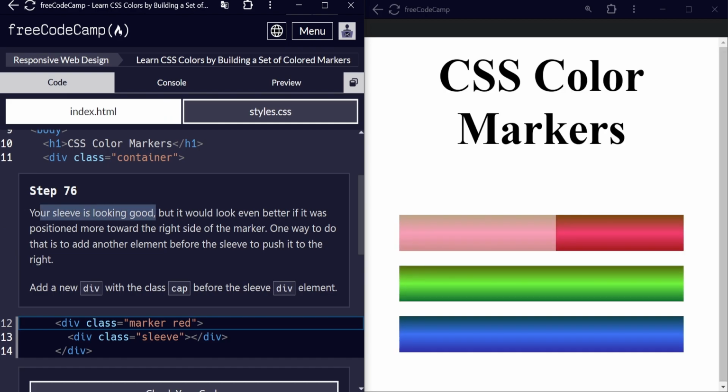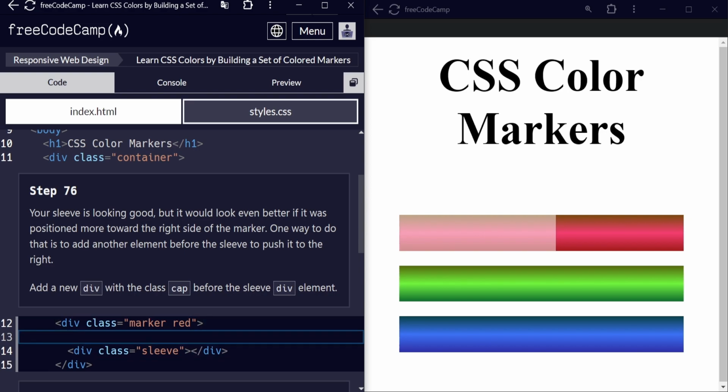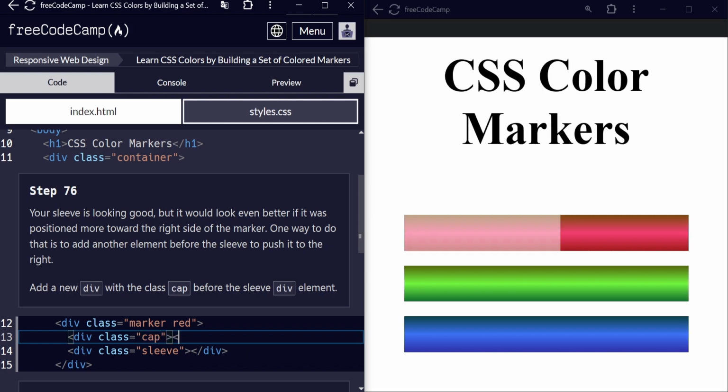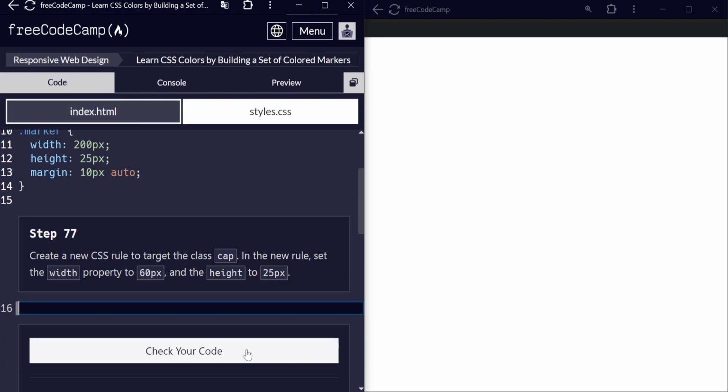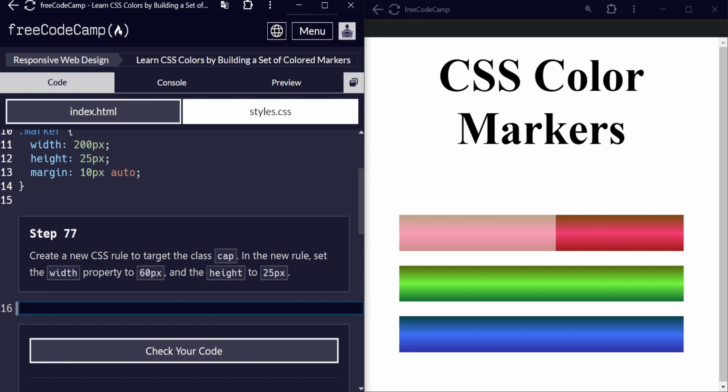Your sleeve is looking good, but it would look even better if it was positioned more towards the right side of the marker. That is right side, right? So one way to do that is to add another div before the sleeve to push it to the right. Add a div with the class cap before the sleeve div. So let's add another div with the class cap. Okay, let's close the div. Let's check our code. Yeah, it's right, nothing is visible. Let's type the class cap. So yeah, dot cap.